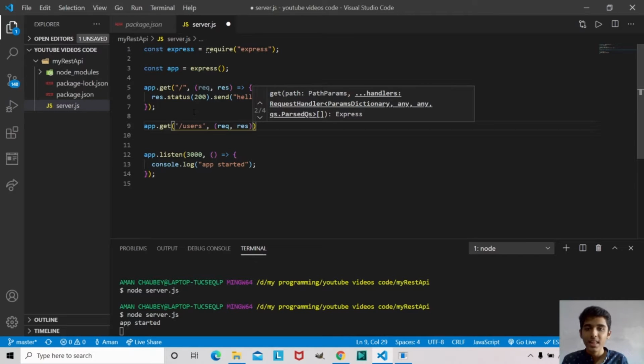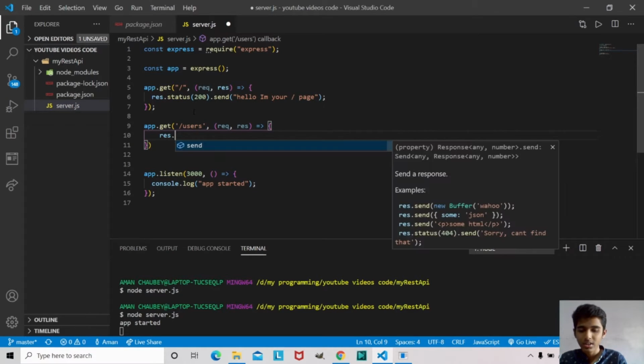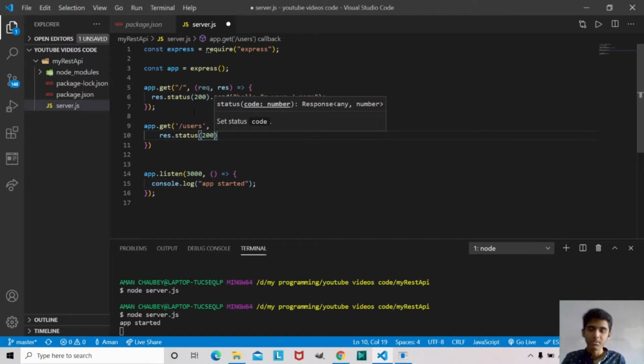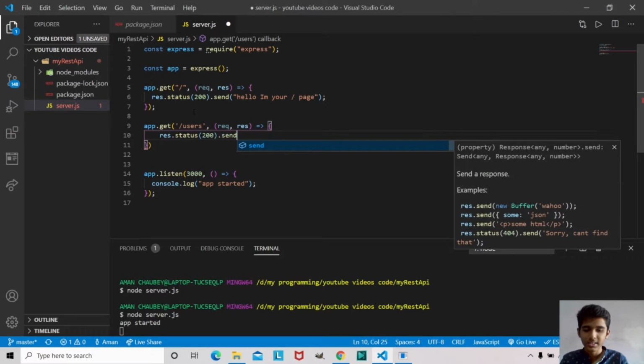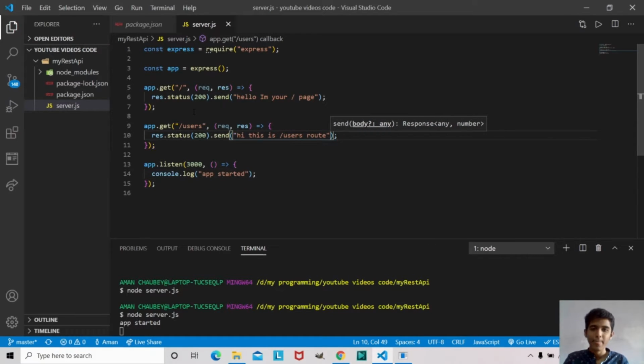If you say slash users, the second parameter is a callback function which takes similar things like request and response. So every single time you define a route, you're gonna do the same things. So you're gonna say request comma response, and this is a callback function, and you're gonna say res.status of 200 again, because this is gonna be a successful response. And you're gonna say send, and you're gonna say hi, this is slash users page or route or something like that.